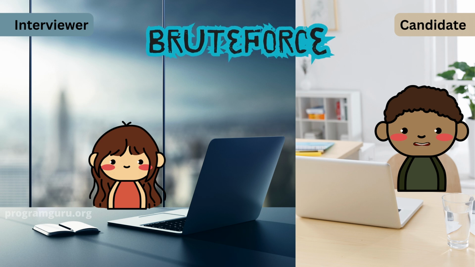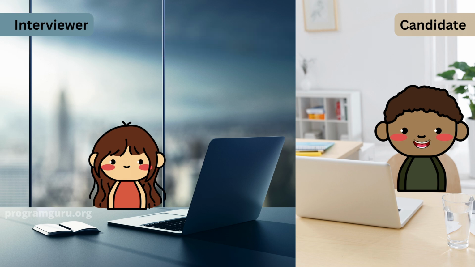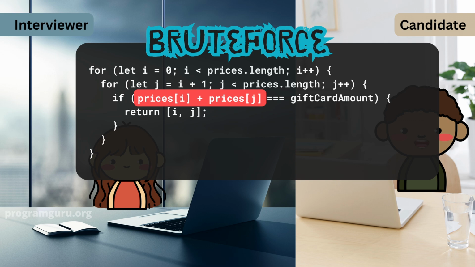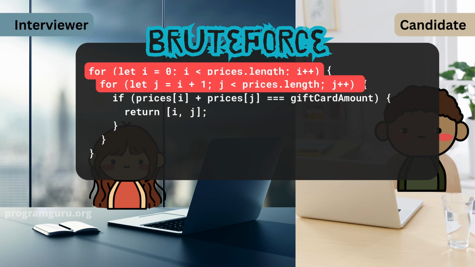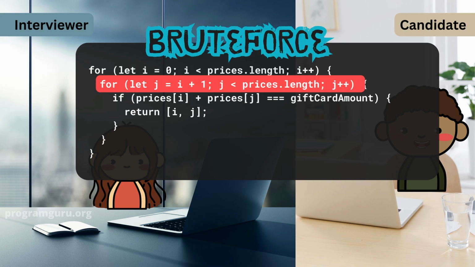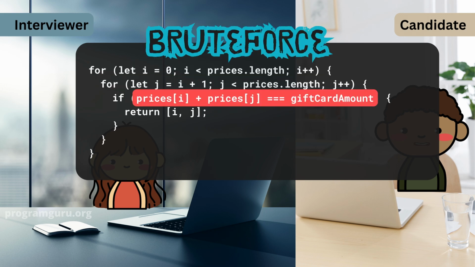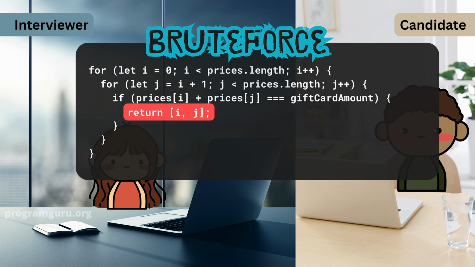I'll start with the brute force approach to build my understanding of the problem. Since I need to find two different items whose prices sum up to the gift card amount, the most straightforward way is to check all possible pairs. I can use two nested loops. The outer loop will pick the first item, and the inner loop will check every other item after it to see if the sum of the two equals the target amount. If a match is found, I'll return their indices immediately.